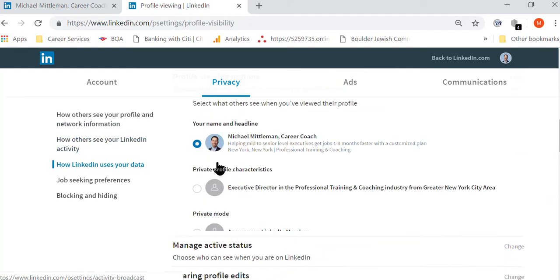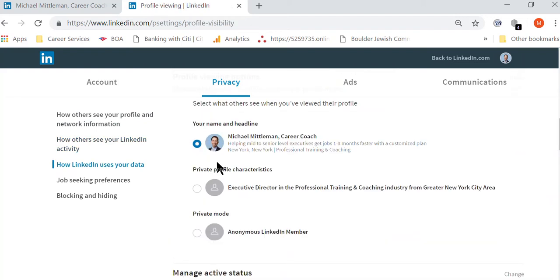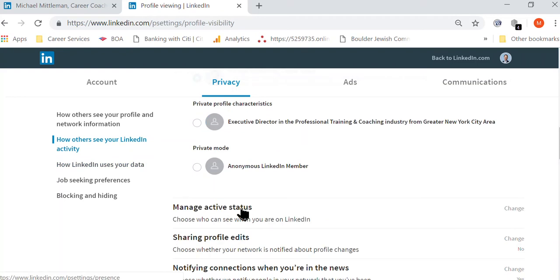We're going to click profile viewing options. And again, we would argue that the top item, which is your name and headline, is vastly superior to a private mode. There are a couple different private modes that if you'd like to discuss, we can do that offline. Scrolling down, manage active status.